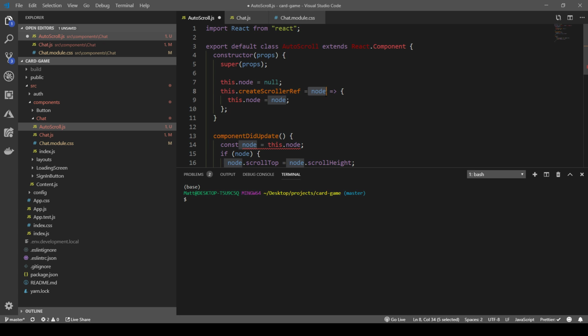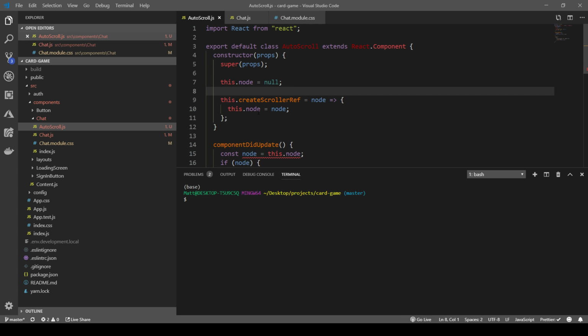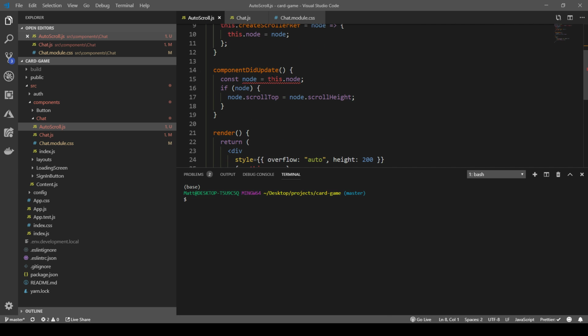It just passes in the node here to the callback function, and then I'm assigning it to a property on the class, a class property initially, which I set to null. I think I put a space there. And then we're taking that class property on component update, and we're assigning it to this node variable so that we can then perform this operation here to set the scroll top to the scroll height.